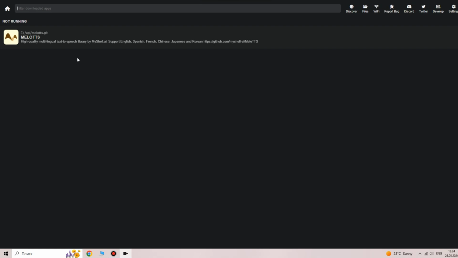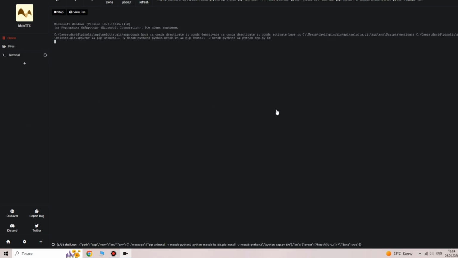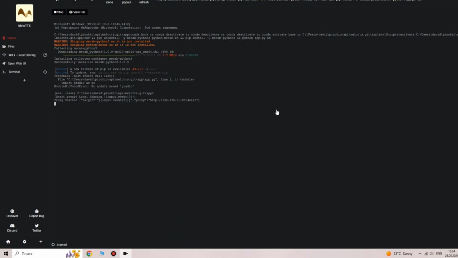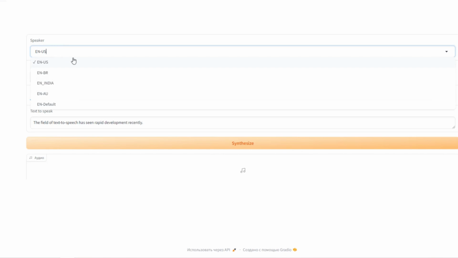After installation, select your desired language and wait for the local URL to appear in the Pinocchio terminal. Once it appears, click on it. Now, you can utilize Mellow TTS and other AI tools without limitations with the assistance of Pinocchio.